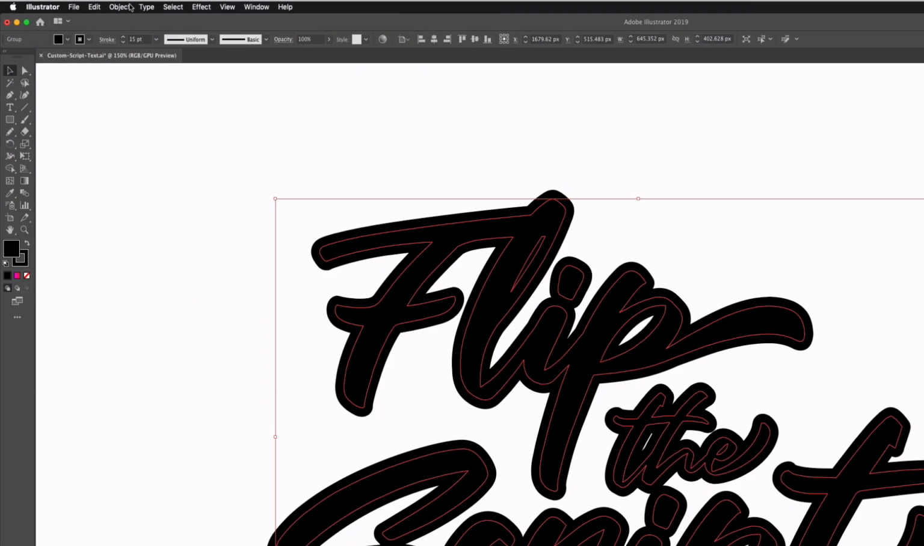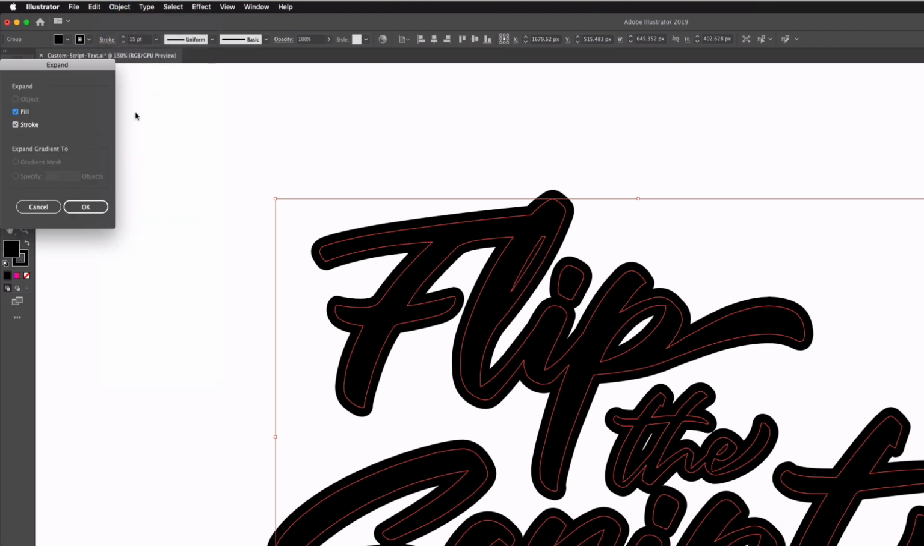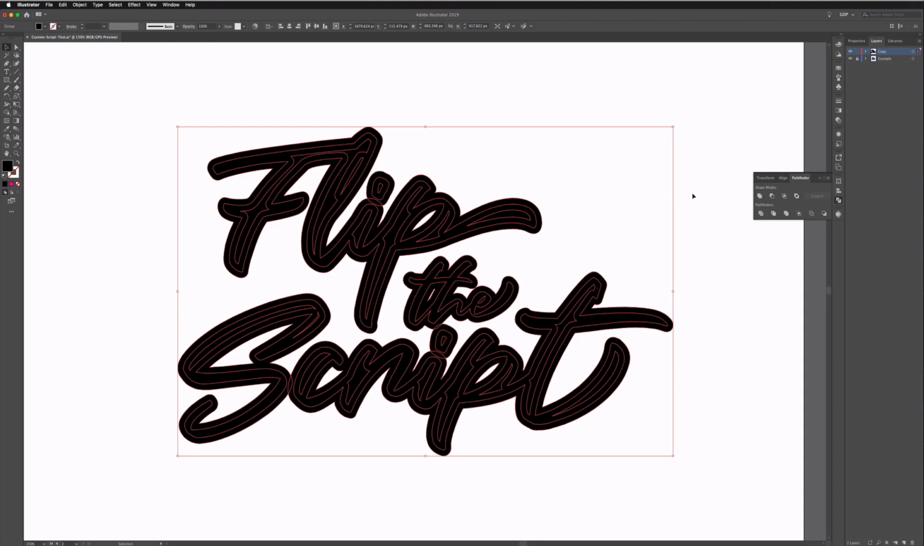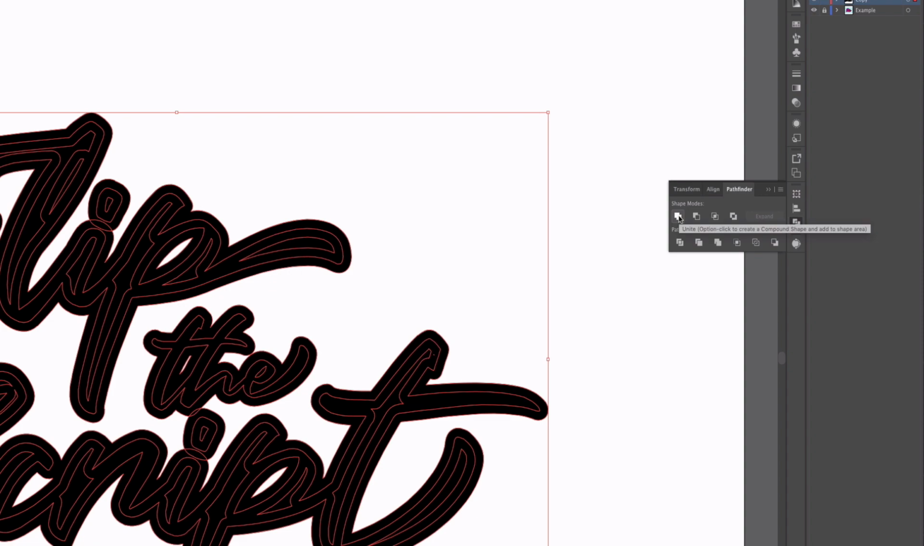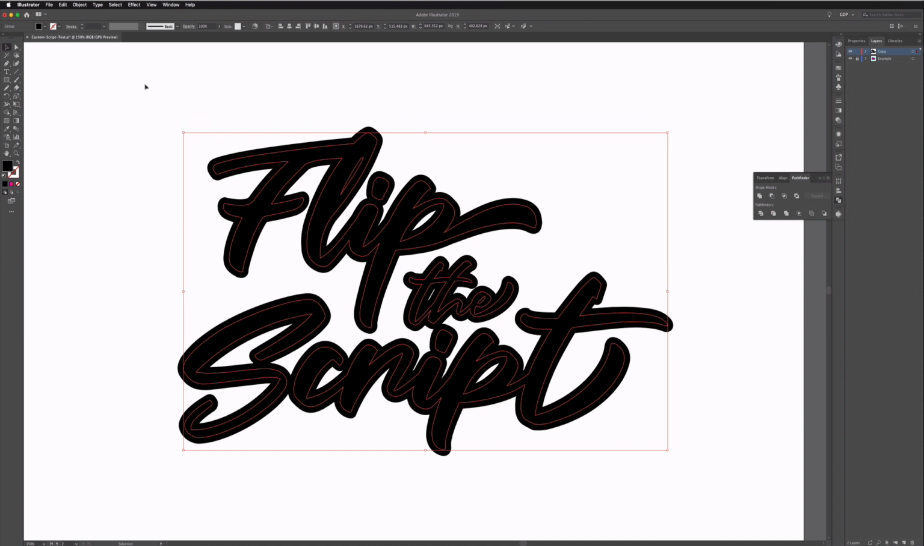I'm just going to select this again, and now I just want to expand this. So go to Object, Expand, and click OK. And again, with my Pathfinder, I'm just going to use the Unite option here. So it's just going to merge all of this together. And now I'm going to paste my original text back in place. So I'm just going to press Command F, and that's just going to paste it in the exact place where we copied it from.